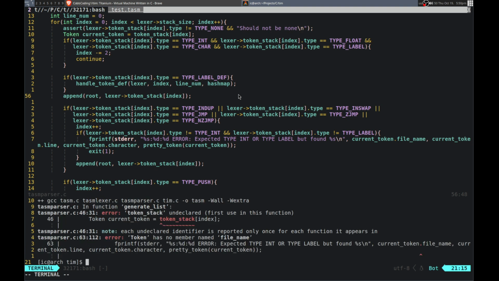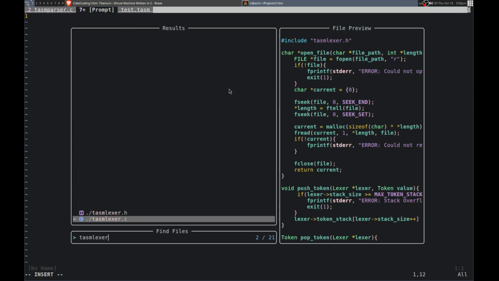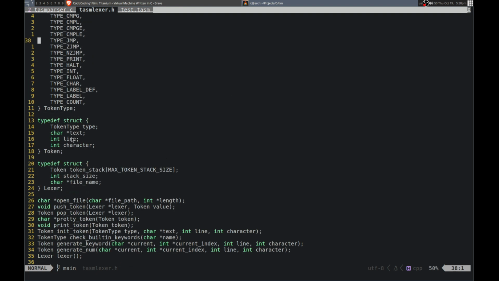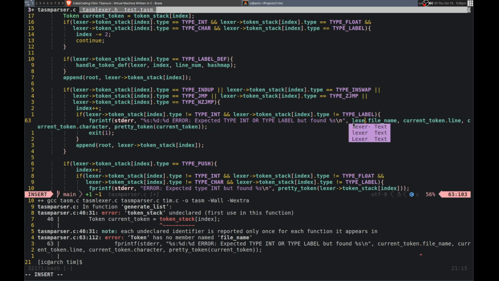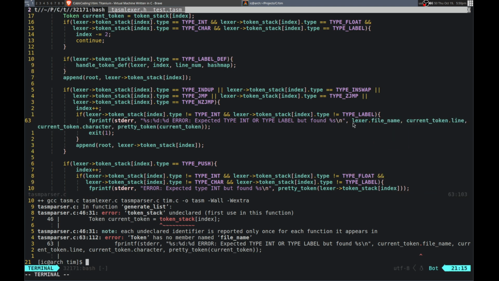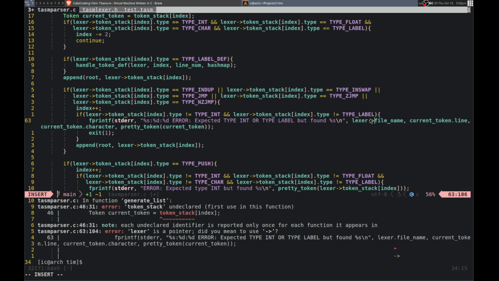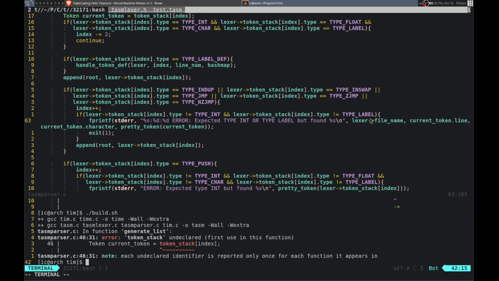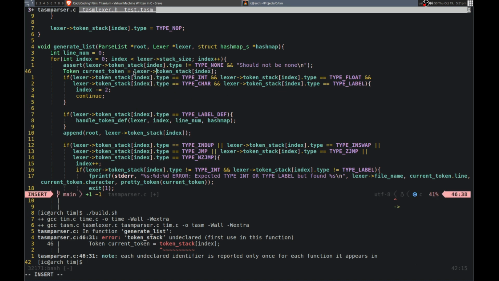Let's rebuild everything. All right, so no member named file name. I seem to have forgotten what it is. So, lexer.h. Oh, it's in the Lexer. Okay, that's where we store the file name. So I should be able to just do lexer.file name. Lexer is a pointer, so I have to do that. Then token stack needs to be Lexer token stack. Pretty simple.